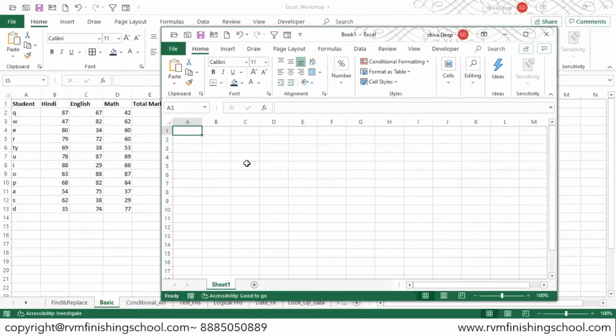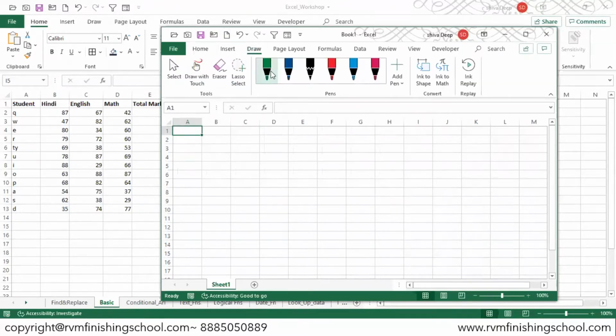Now, what do you see in this worksheet? What we see is A, B, C, D. These are known as column headers. I'll just mark them up. These are your row headers.